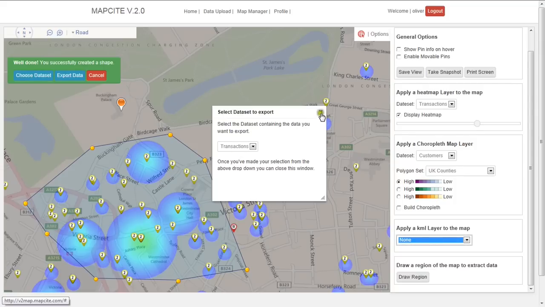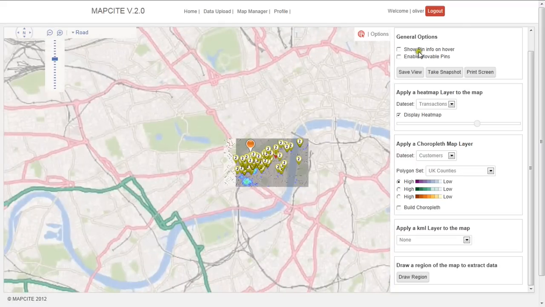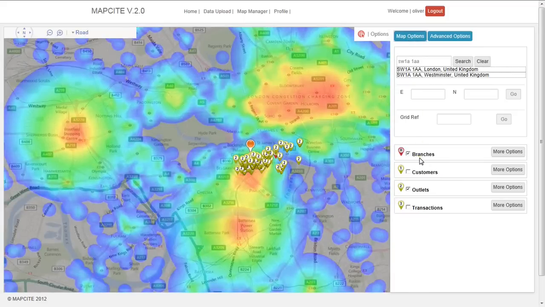Simply return to Mapcite and continue interrogating and visualizing your data. For example, widening the heat maps and adding more push pins. Maps can also easily be added to presentations and reports for added impact.